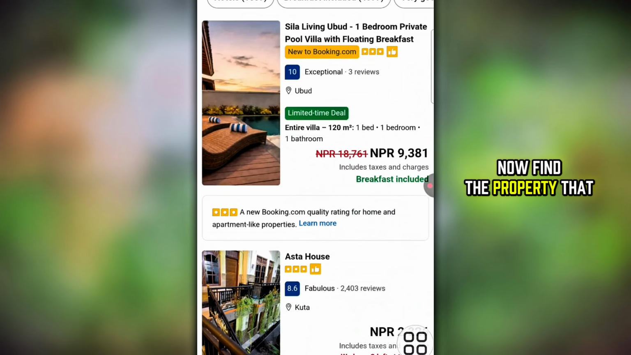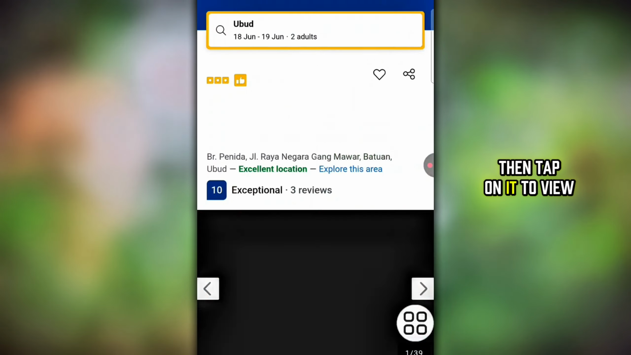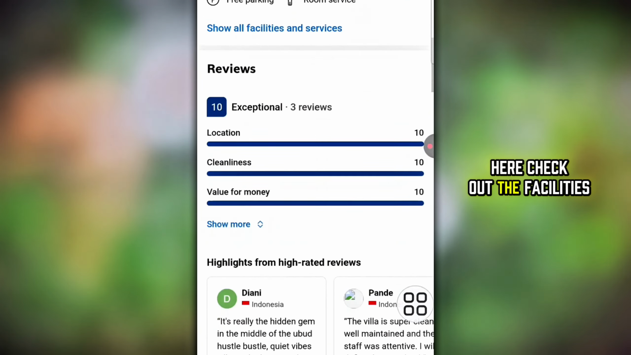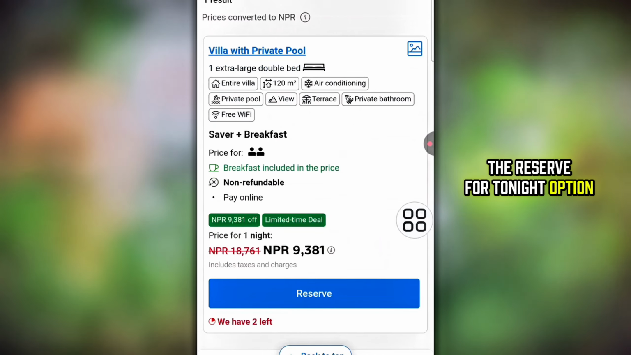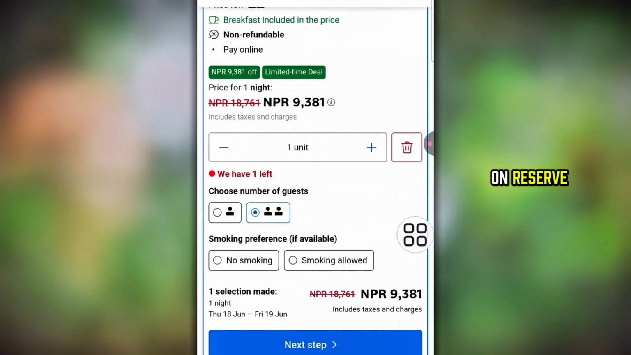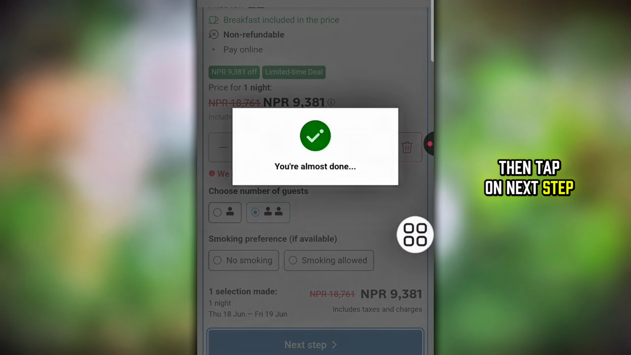Now find the property that you want. Then tap on it to view more details. Here, check out the facilities and reviews. Once you're happy, tap on the reserve for tonight option. Now select a room and tap on reserve. Then tap on next step.